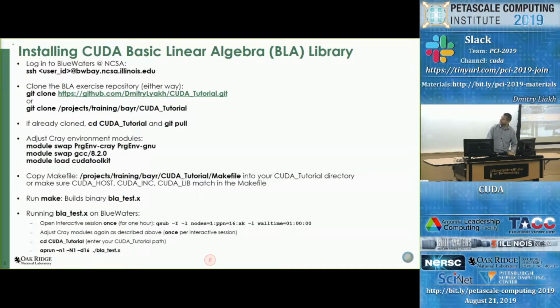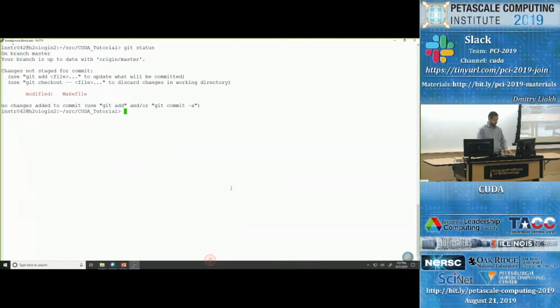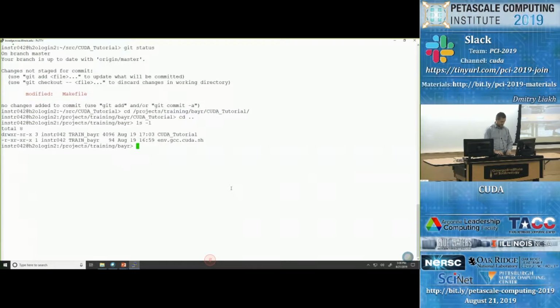The first slide provides the instructions, and we need to check that everyone can clone the repository. First of all, log into Blue Waters with the user ID that you received before. Then you can clone the repository here. For your convenience, in the project directory, I'll just go there and update it. Everyone should have access to /project/training/BAYR, and you'll see it has a CUDA tutorial folder.